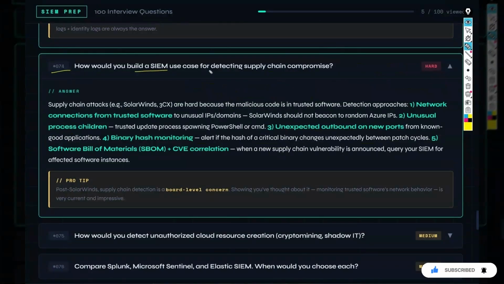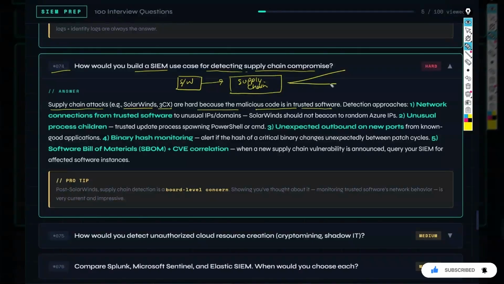How would you build a SIEM use case for detecting supply chain compromise? Supply chain attacks, like we know SolarWinds and 3CX, are hard because the malicious code is in trusted software. Suppose this is your trusted software which you have been using for a long time, or it is a known vendor. Suddenly the attacker compromises their supply chain and distributes it to multiple clients using an update or a patch.